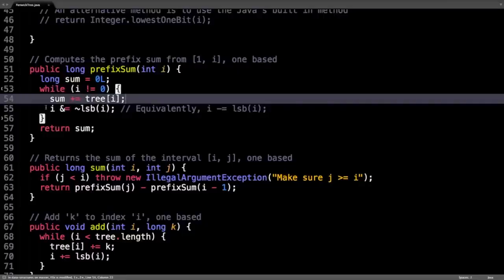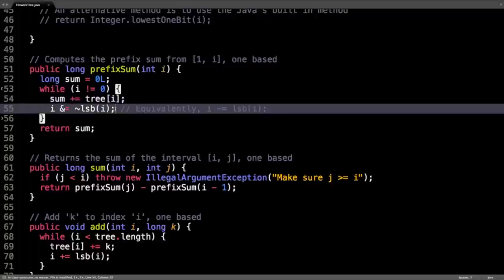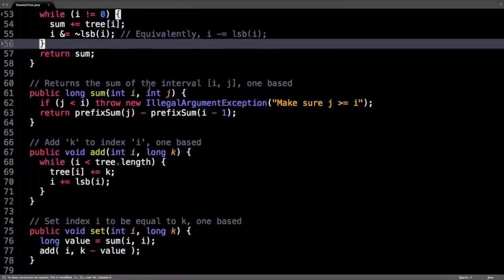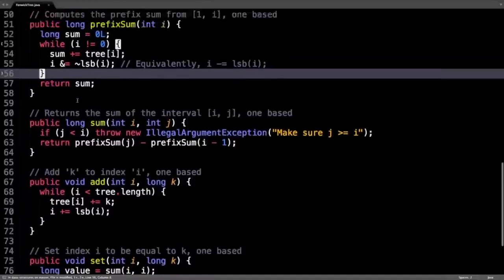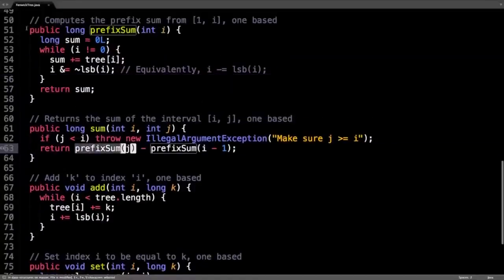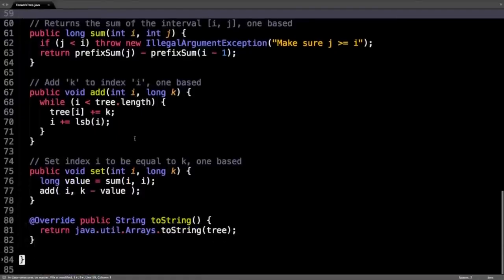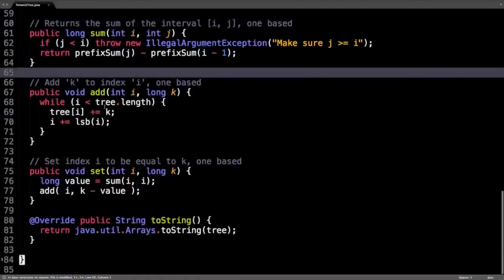But you want to use as much bit manipulation as you can to keep your Fenwick tree fast, even though it's already really fast. The more bit manipulation you use, the fewer machine level operations you're going to do, and so your program is going to be so much faster. Okay, if you want to find the sum between i and j inclusive, then we can call the prefix sum method right here and just essentially get the difference. So that's easy.